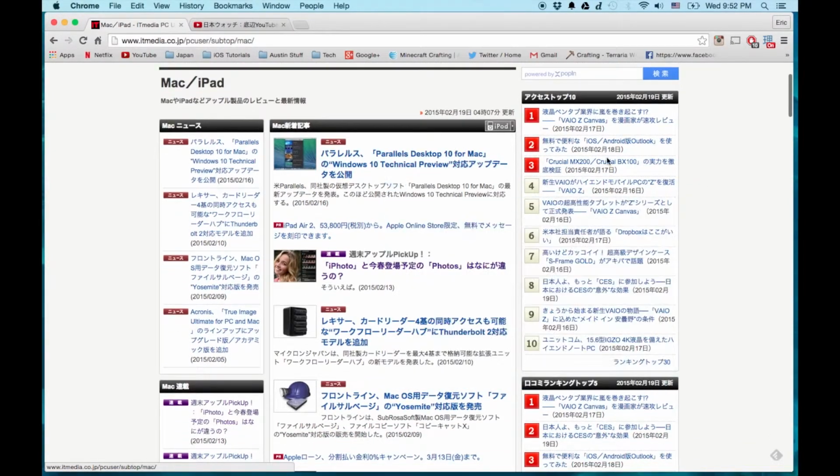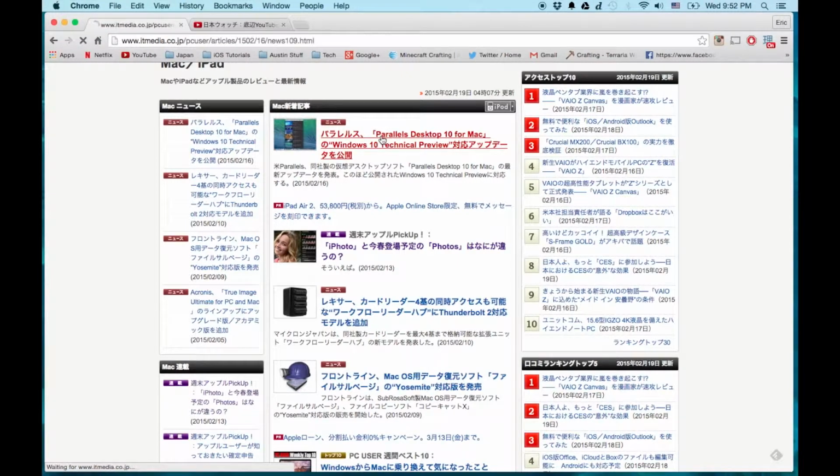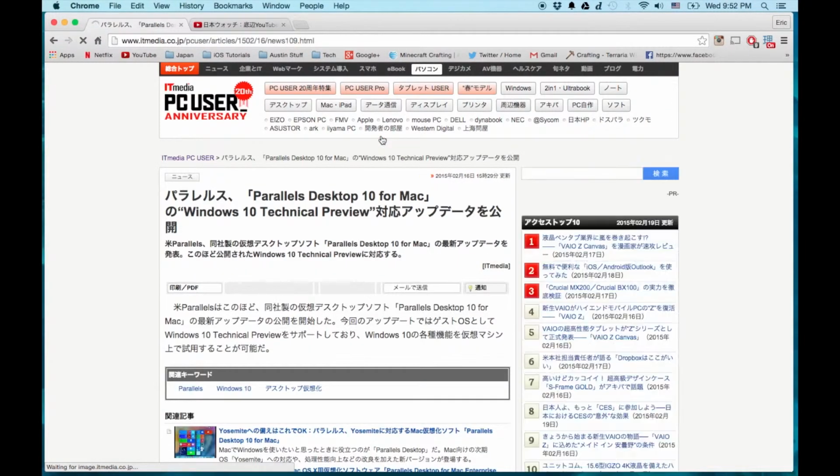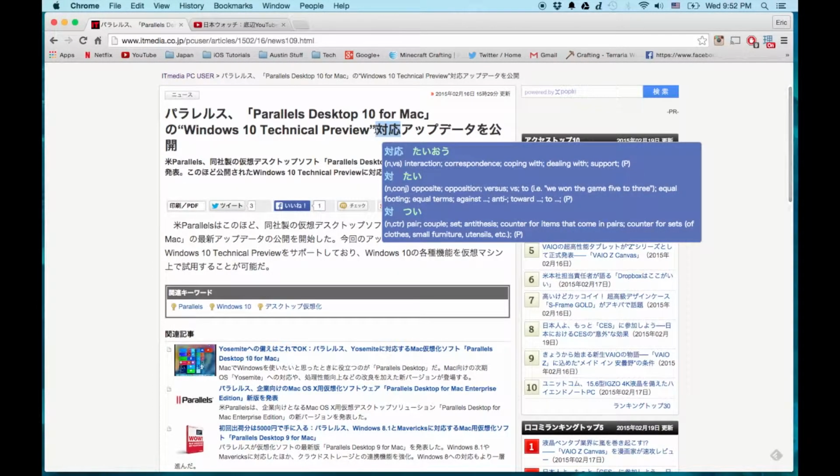Let's see, for example, I guess we'll look at this Parallels Desktop one here. And what I'll do is I'll go through the vocabulary, and I'll highlight pretty much all of them, all the kanji. And taio, so interaction, correspondence, coping with, dealing with, support.